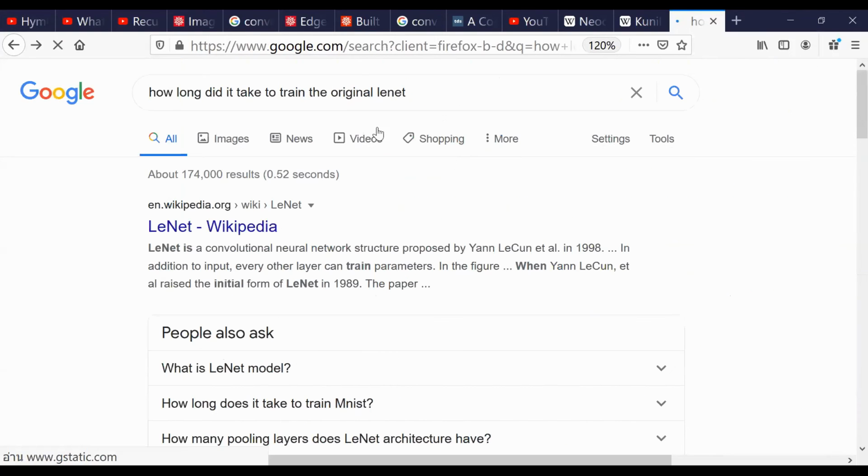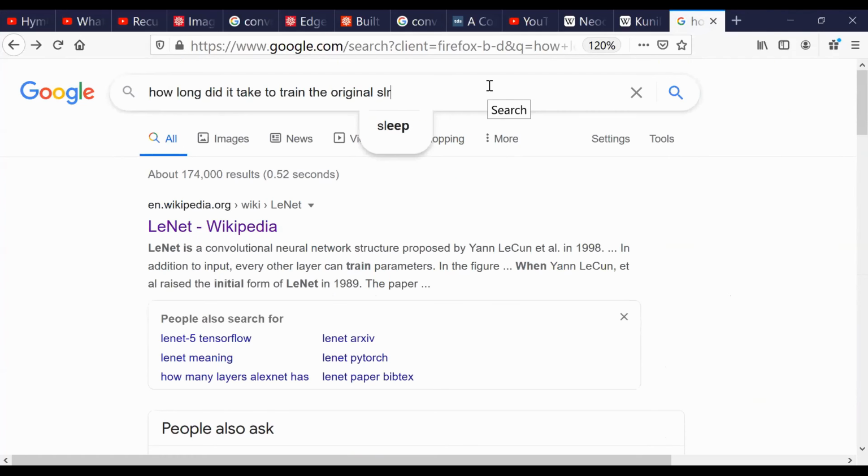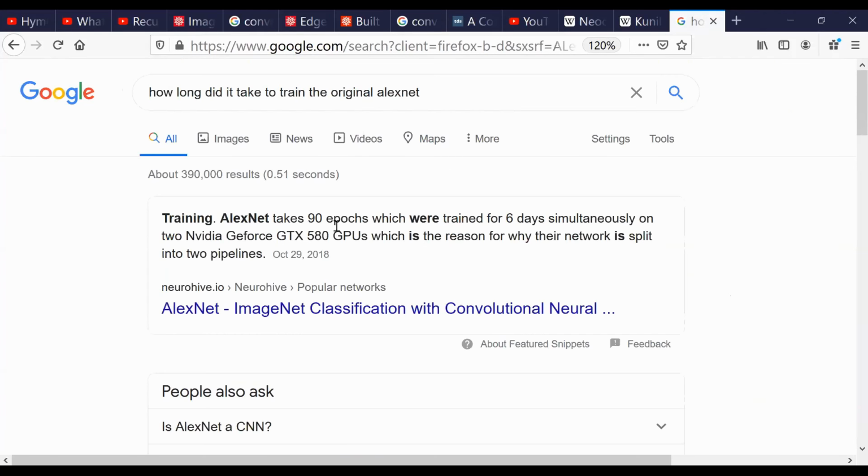LeCun, and so that was LeNet, then AlexNet. The breakthrough in AlexNet was 6 days. Okay, guys, that's historical. AlexNet is the milestone that I'm talking about. The LeNet is the architecture we're doing here, but it's 90 epochs. An epoch is like a round of training, for 6 days, using an NVIDIA GeForce GTX 580. It takes 6 days to do that.